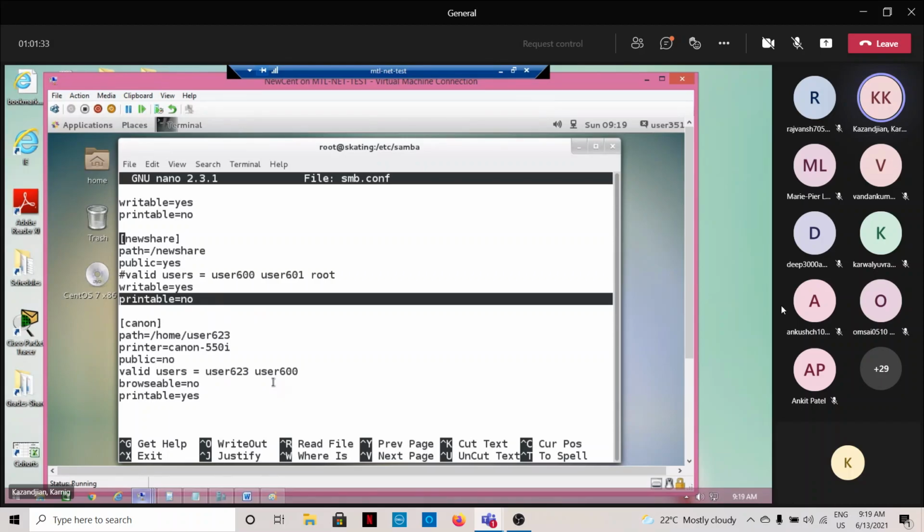You see, down here I have another share which is a printer, and for that I put printable equal yes. So printable equal no, I repeat it simply to make it clear that this is a folder, not a printer that is being shared. So look at it again. Any questions on this section here?